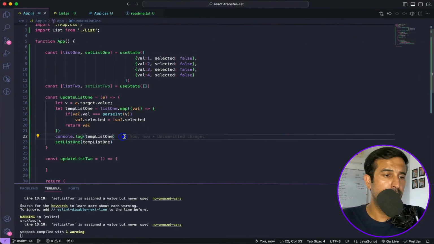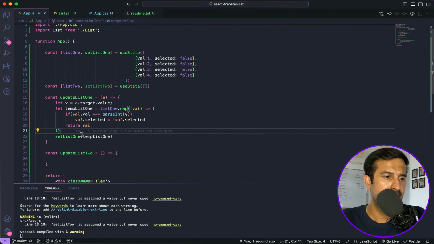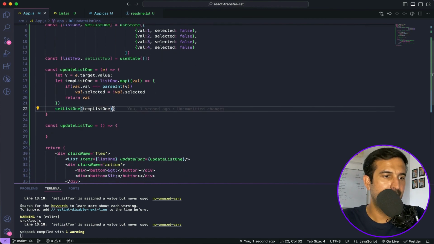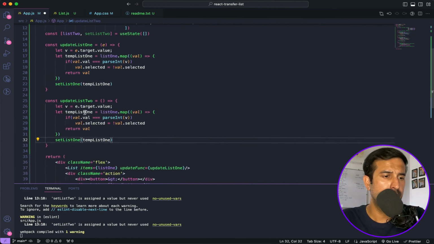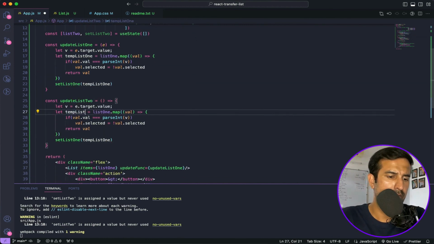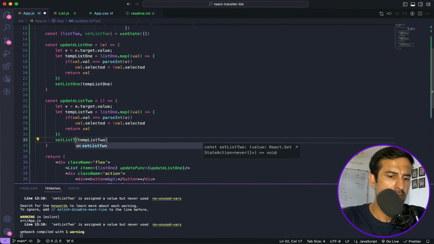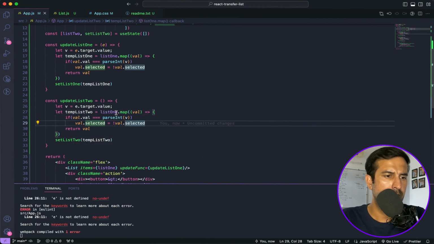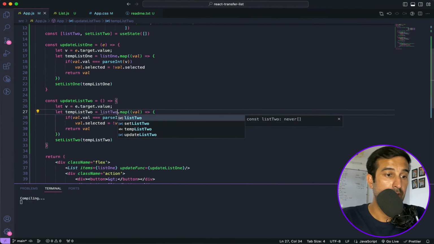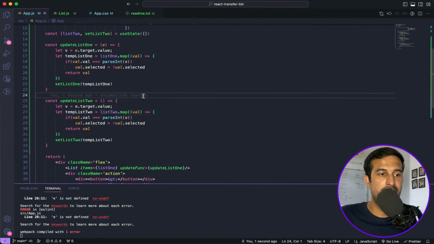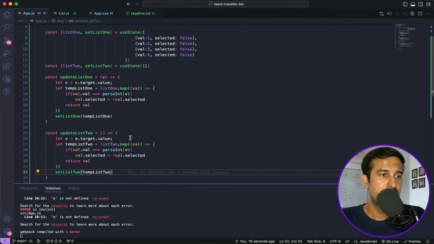Now what we have to do is, once these are selected, the list is updated, and the same thing we have to do for the second list as well. Copy, paste. I just have to change this temp list 1 to temp list 2, and this list 1 to list 2. So the same thing would be done in list 2 as well. Whenever we select something in the list 2, we update the value as we are saving the same thing in the list 2 as an object with properties value and selected. So these two are fine.